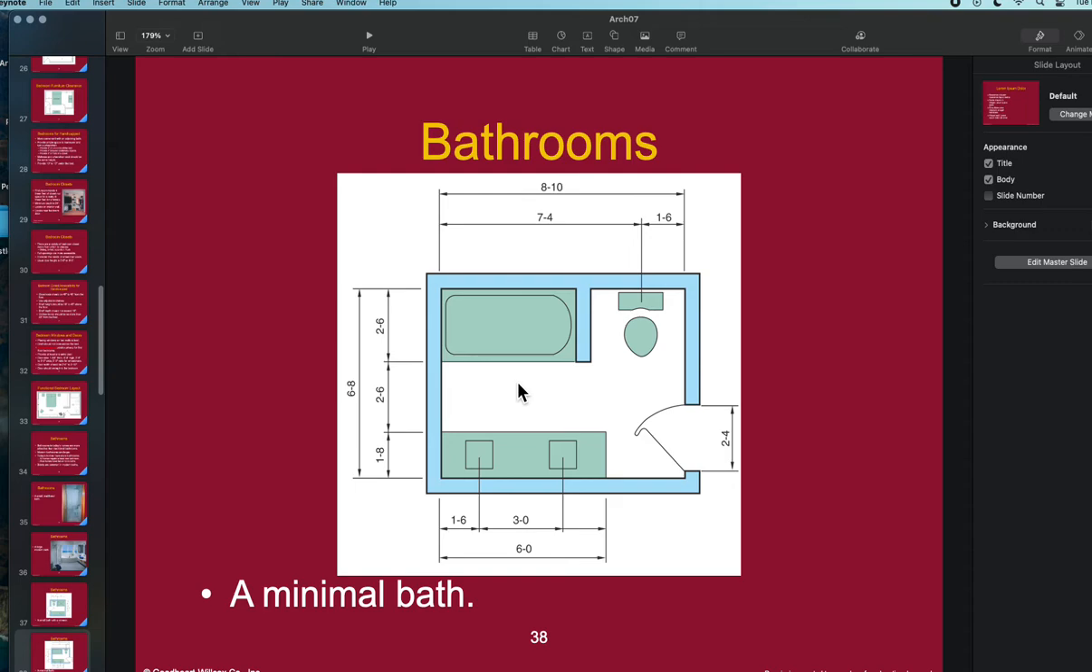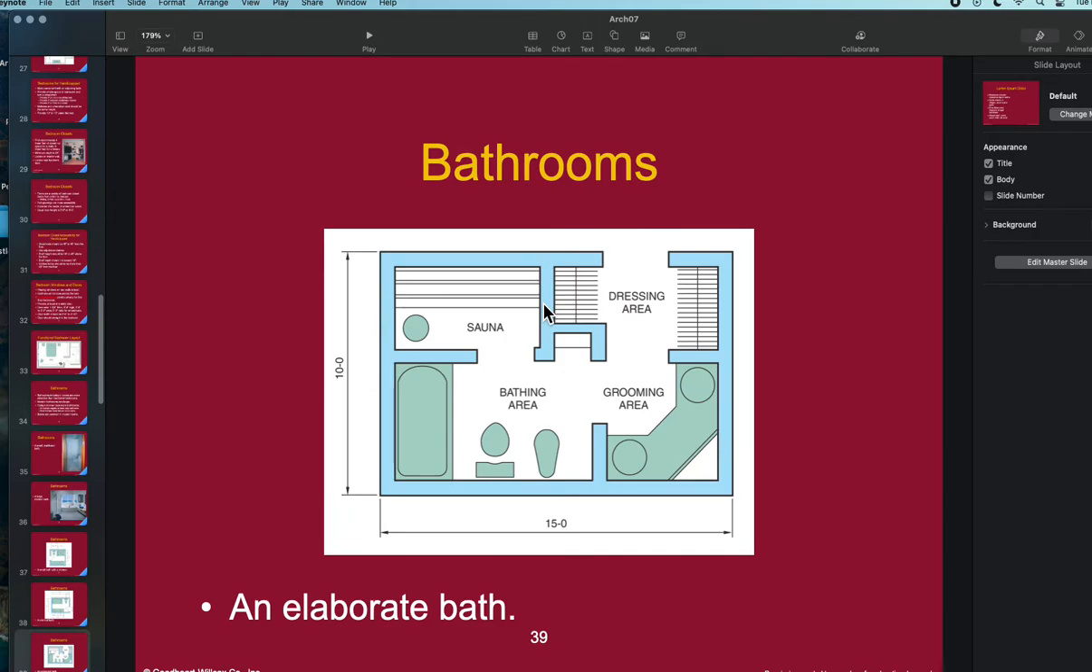Here's another one, a little bit bigger. This has the double vanity, a tub, a toilet. The only thing missing on this one is a window. You probably should have a window in there for ventilation. Here's another one, a bigger one. A his and her dressing closet area, a double vanity right here for his and her, and some built-in shelving. This one even has a sauna in it and a tub.